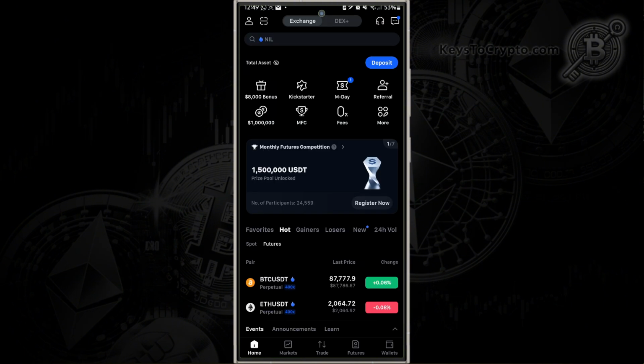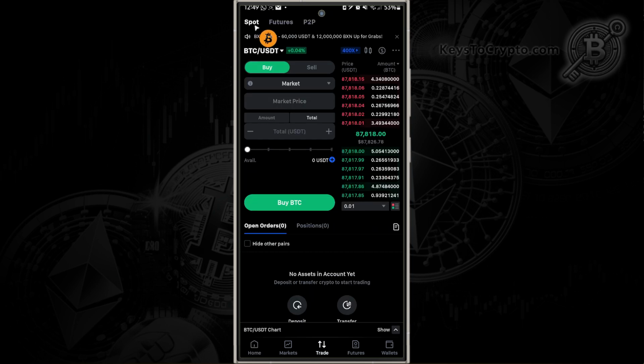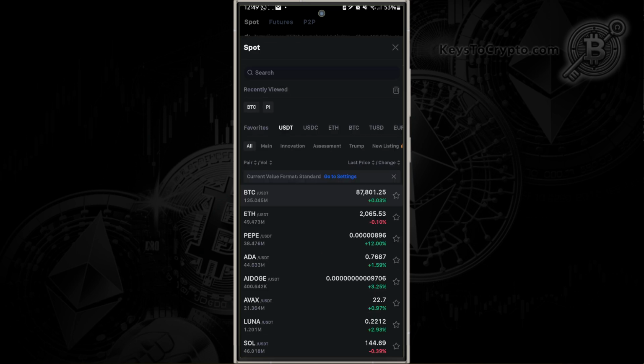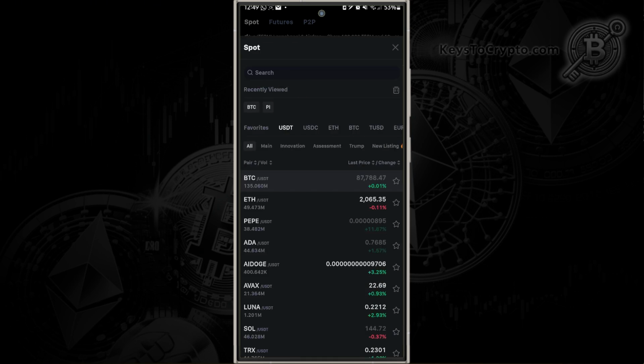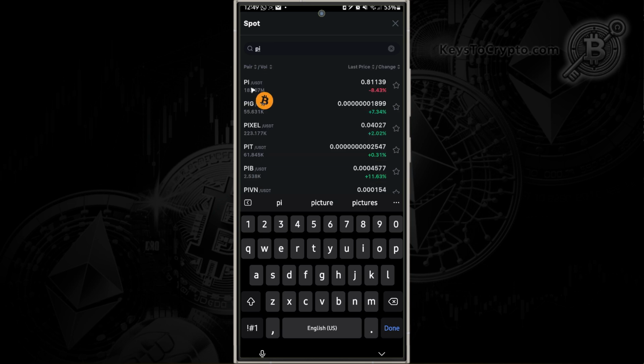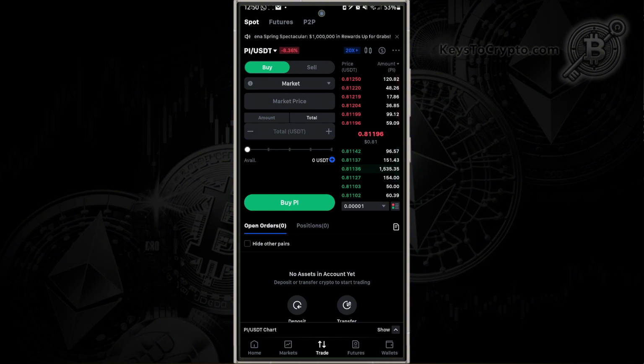After you have USDT in your account, go back to the home page and tap on the trade icon right here. Make sure you select your spot account, and right here where it says BTC USDT, you're going to tap on the arrow next to it and you're going to look for buy. You can do that by simply searching it in the search bar, type in pi, and right here you'll see pi USDT. Tap on that.